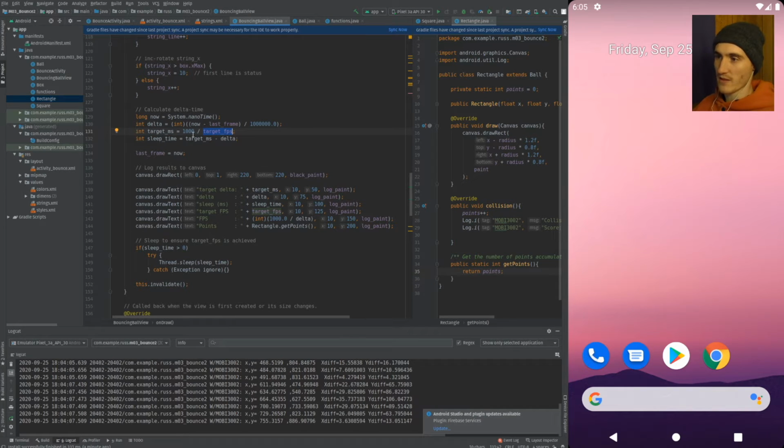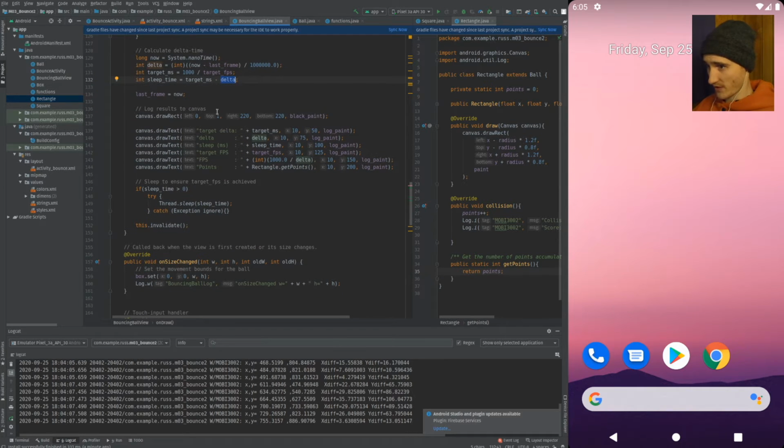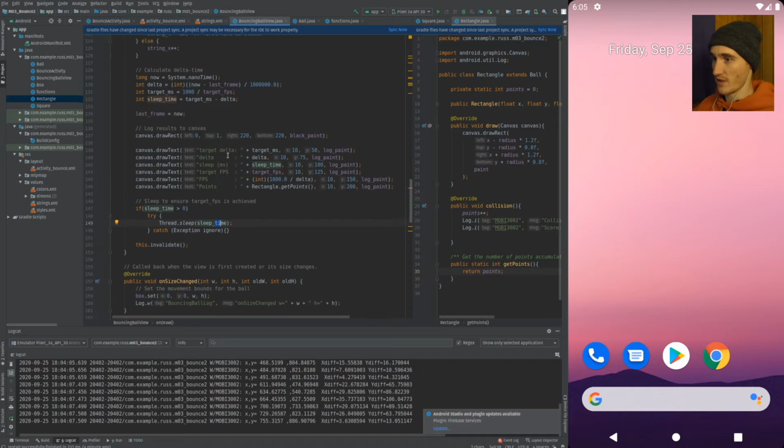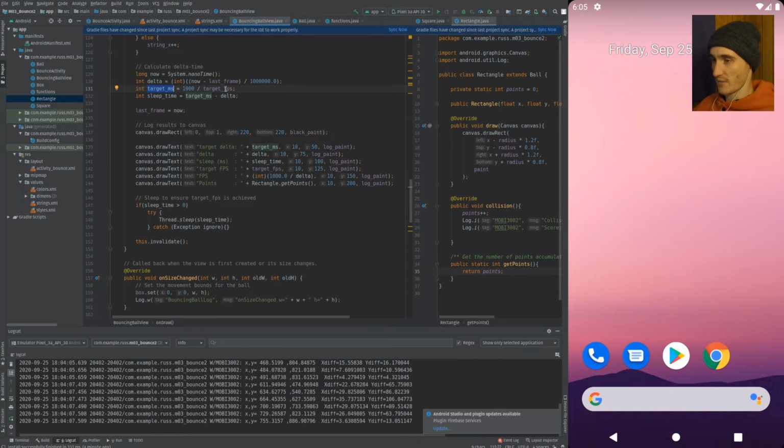And then we take our target milliseconds minus that delta, which would be our sleep time, and then set our last frame to now. And then if our sleep time is greater than 0, we try to sleep. So if our target milliseconds from our target FPS is say 16 milliseconds, and our actual delta was 18, it would try to sleep for those 2 milliseconds, which in theory sounds great, but the computer's not that accurate to sleep for that amount of time, so it does not work in practice very well. At least not the way I've implemented it.